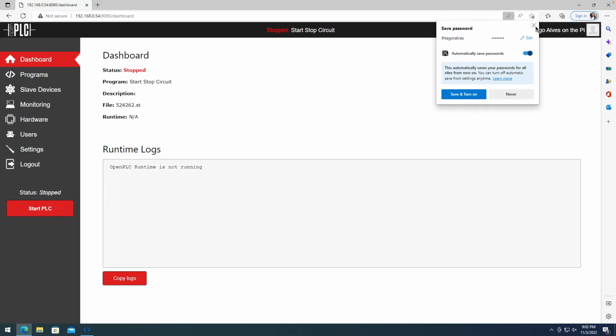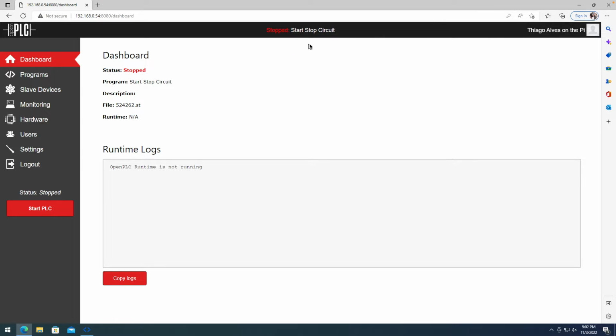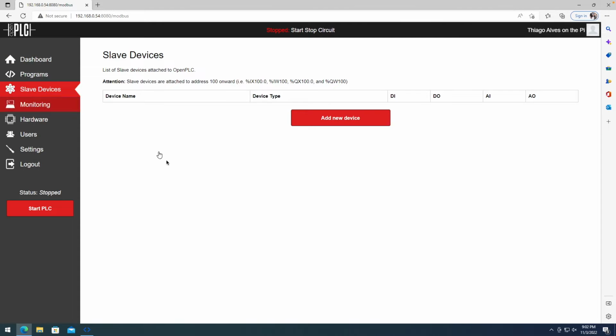And here I am. It has the last project uploaded to it, the start and stop circuit that you saw in the previous Raspberry Pi video. We're going to create a new project for this setup, but let's just explore the slave devices settings here. Okay, so when I click on slave devices, right now I don't have any device listed on my table. I can go ahead and add a new device if I want.